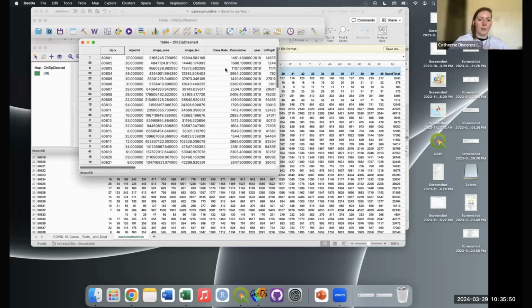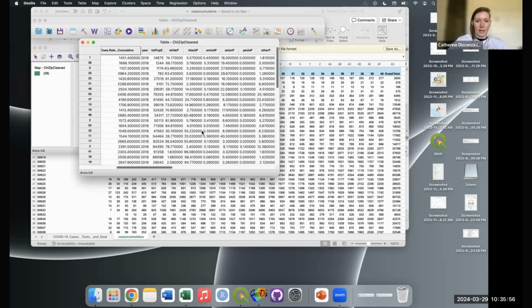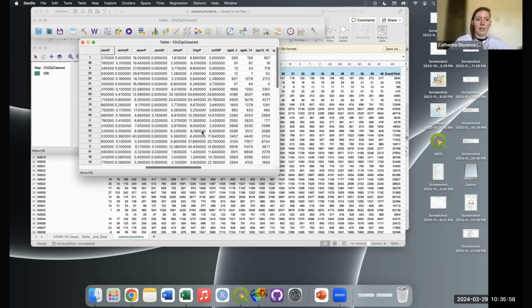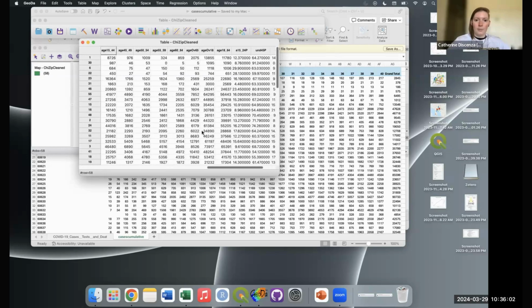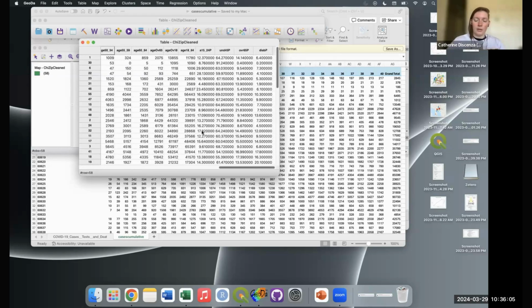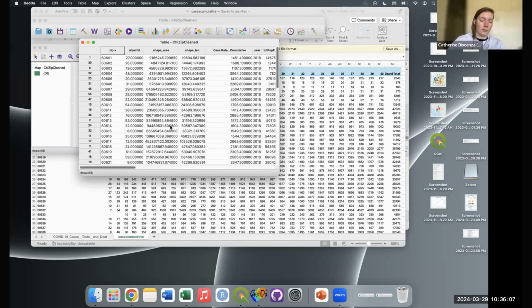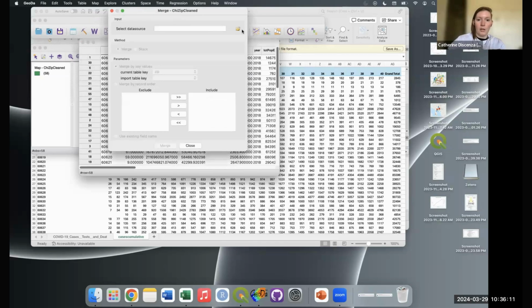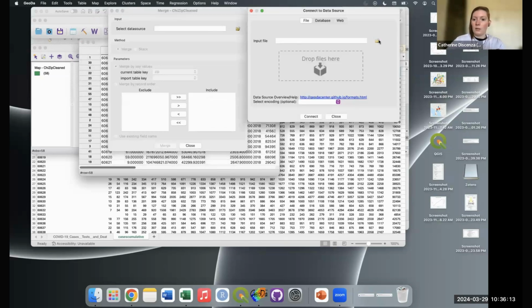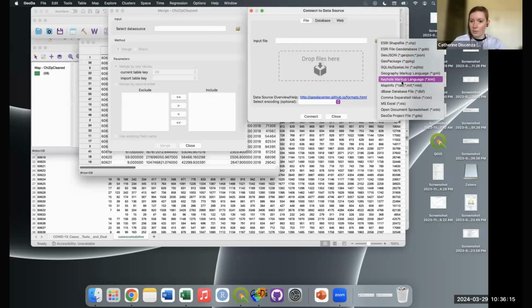So right now we have zip codes, we have a lot of population data, race, age, and a couple other SDOH measures. So from here, we're going to go to merge, and we're going to merge that with our CSV.